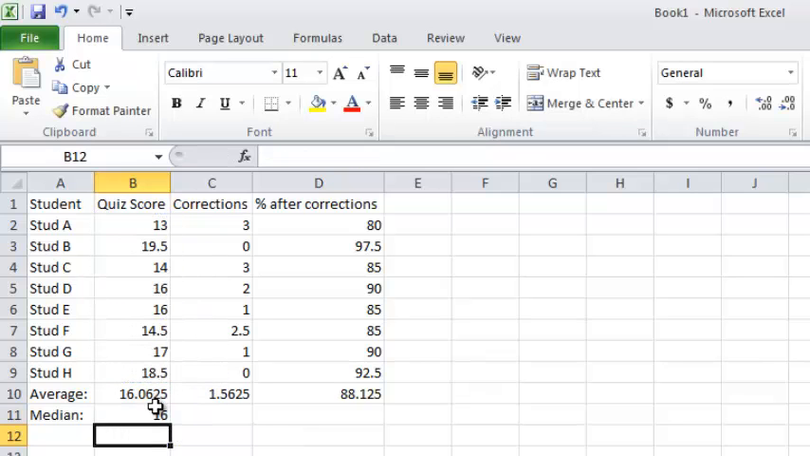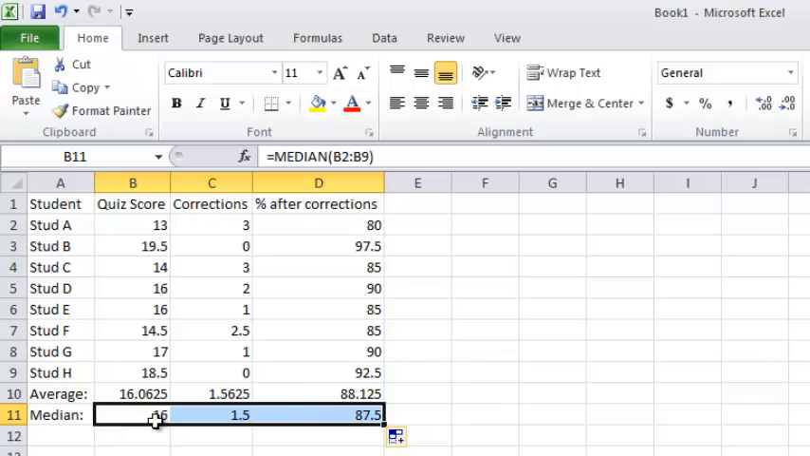I can do the same thing if I'm interested in a median, by doing equals median and finding this here. Again, I can drag this over and I've now taken that and applied that formula to each of these columns. If you have any questions, please let me know.